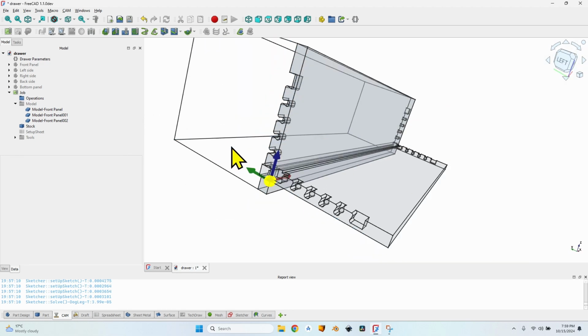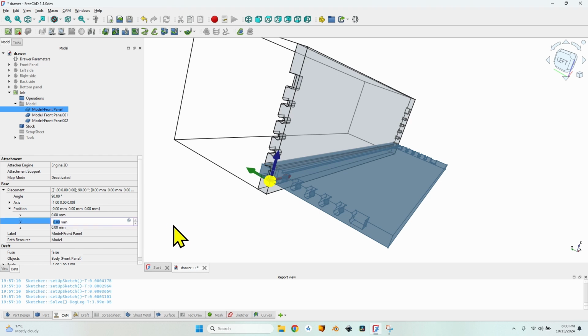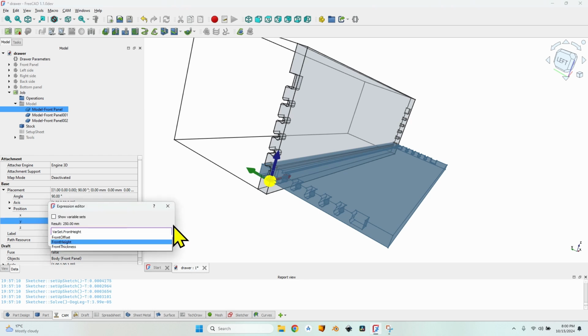For having the origin in this corner for any setup that I have, all I have to do is move it on the y-axis with the total height of the front minus this little piece which is the offset. So select the first body, go to placement, position on the y-axis, click on the value, press equal to enter an expression, and let's write varset front height minus varset front offset.